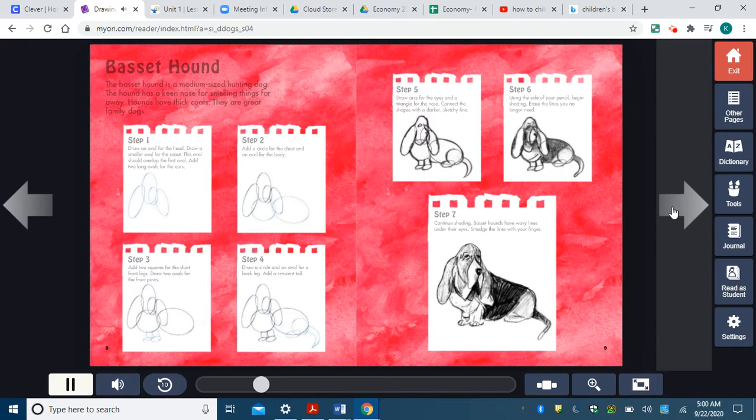Step 1. Draw an oval for the head. Draw a smaller oval for the snout. This oval should overlap the first oval. Add 2 long ovals for the ears. Step 2. Add a circle for the chest and an oval for the body. Step 3. Add 2 squares for the short front legs. Draw 2 ovals for the front paws. Step 4. Draw a circle and an oval for a back leg. Add a crescent tail.